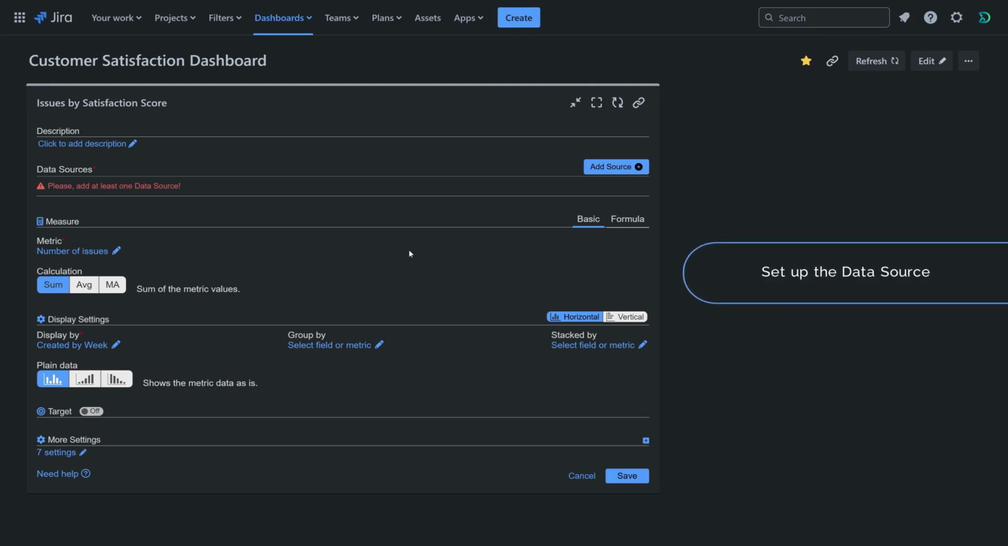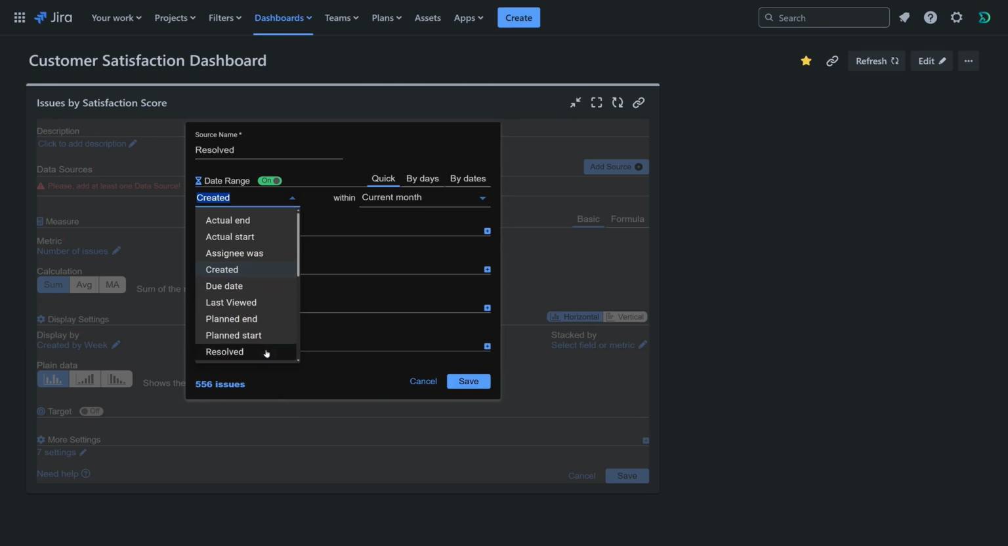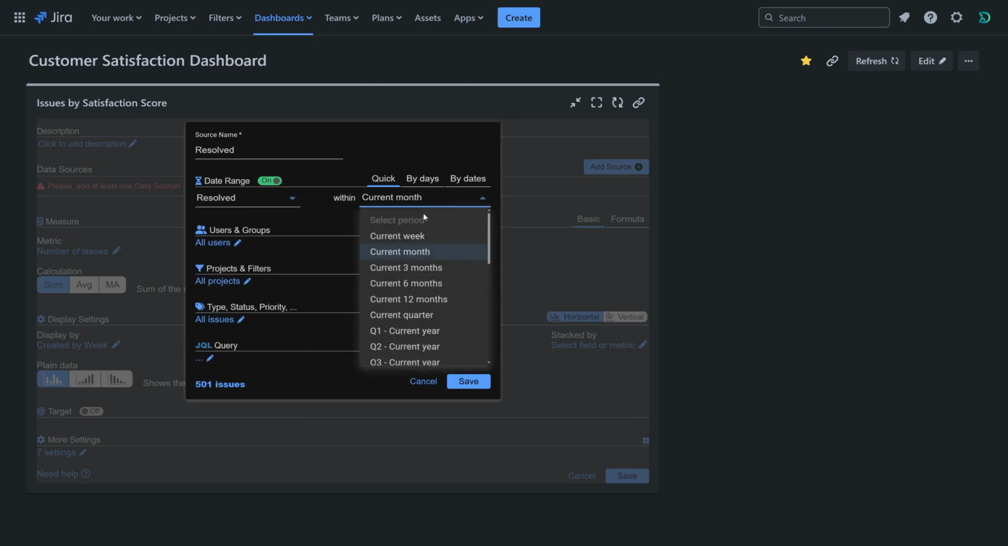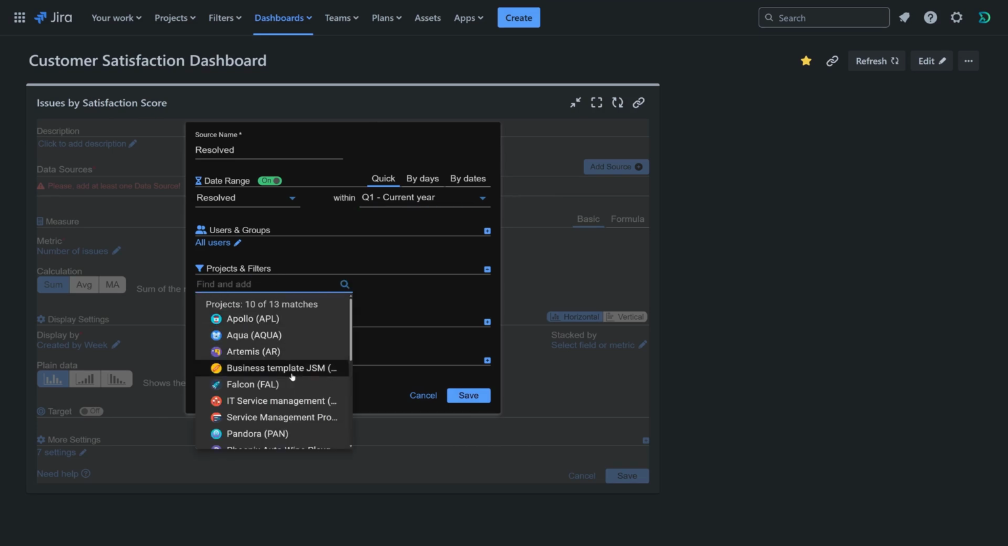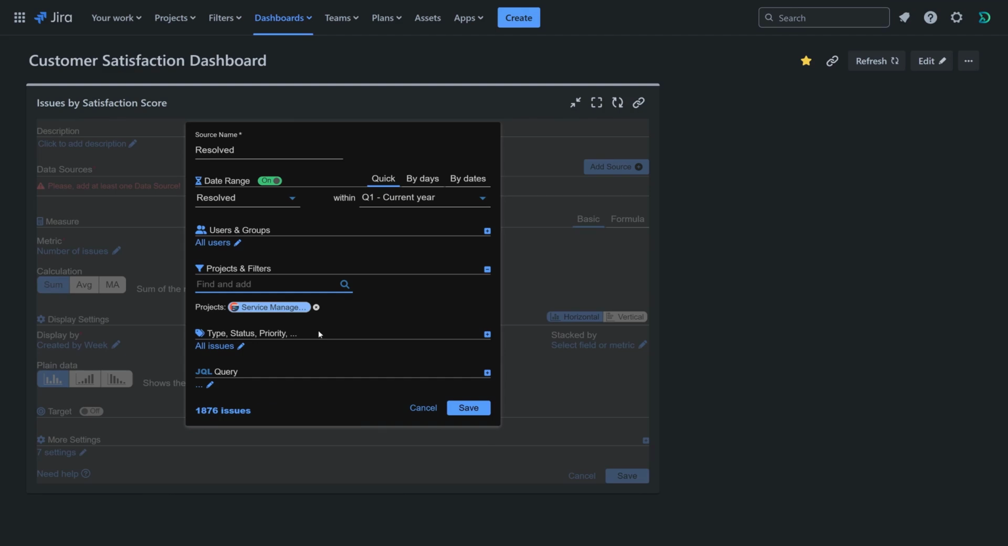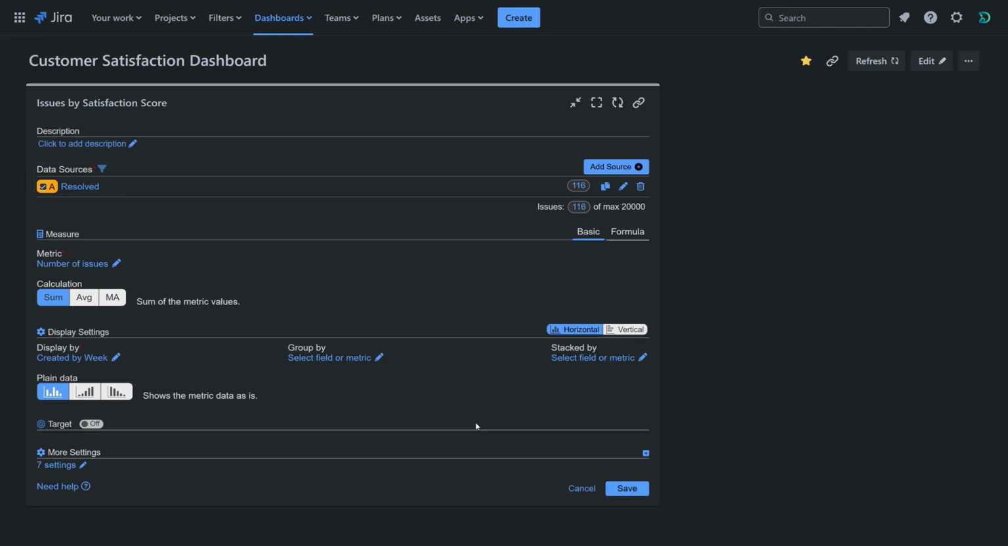For the data source, we'll filter for resolved issues within the desired period and project. Then, we'll add the JQL query, satisfaction is not empty, to ensure that we only include issues for which CSAT feedback is received. We'll keep the default metric, which is number of issues, and set the display by field to satisfaction.